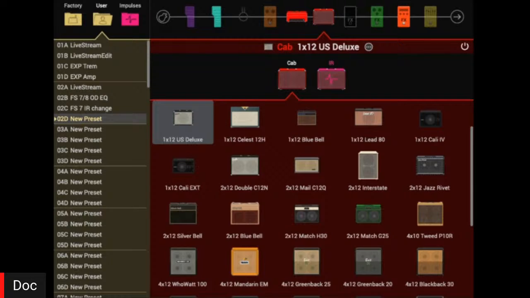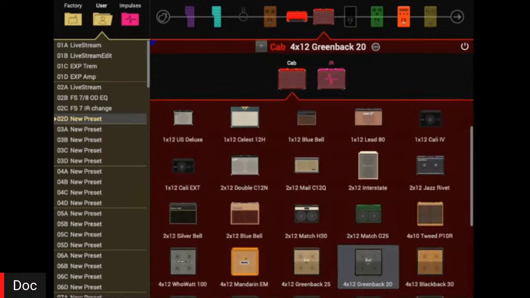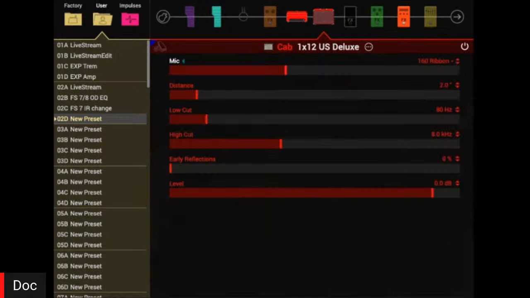But let's say if I go from a 1x12 to something like a 4x12, jumping to this bigger cabinet is going to have a different sound. We're going to have more bass response. So a lot different of a sound than we were working with. A bit darker, it's just different. I actually kind of like that 1x12 sound, so let's just stick with that for the remainder. And let's start by talking about the different mics that we have to play with in here.